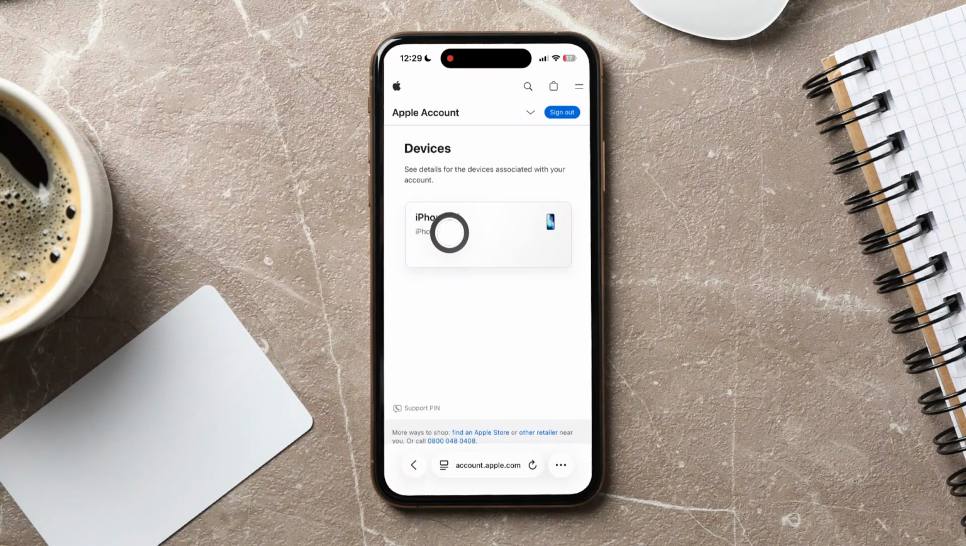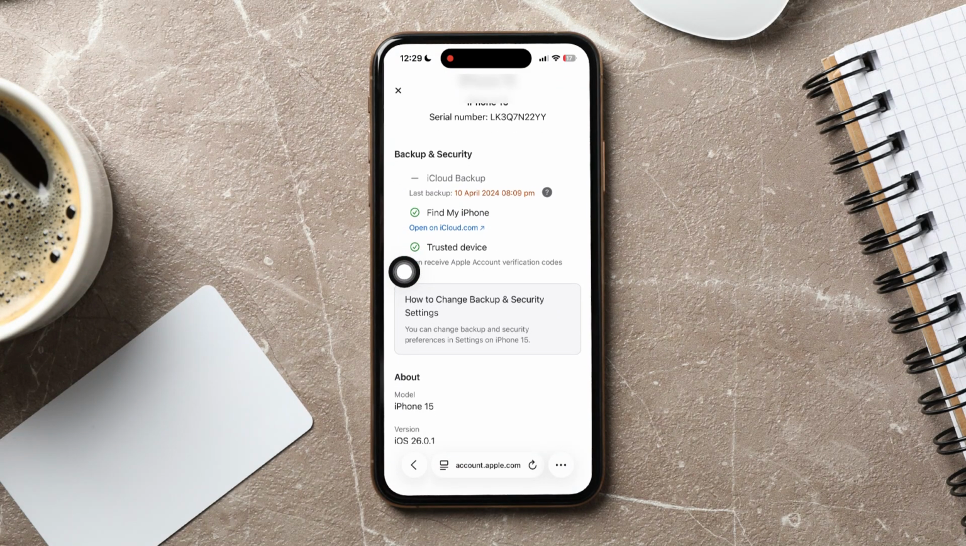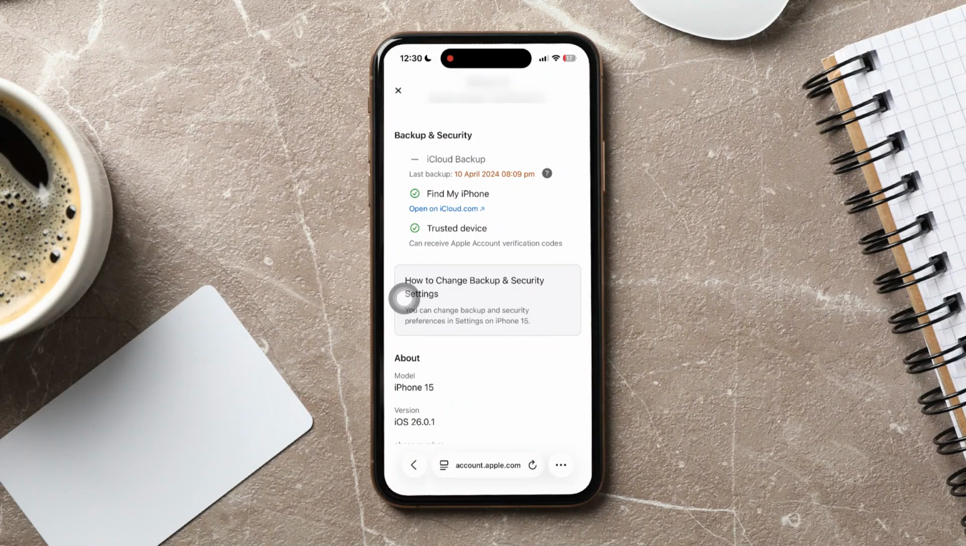Tap on your device. Scroll down to the About section. You can now view all your device details over here. Following these steps, you can easily check for an unknown part on iPhone.